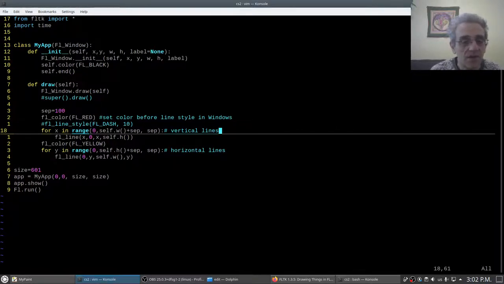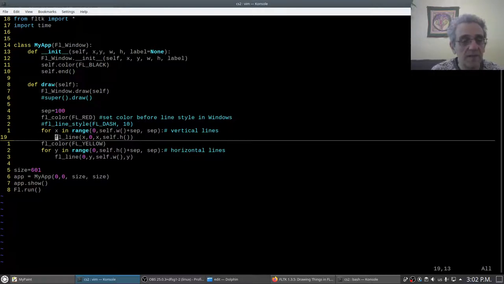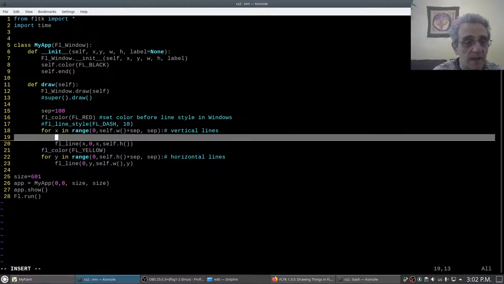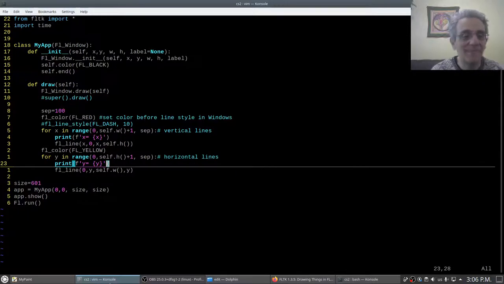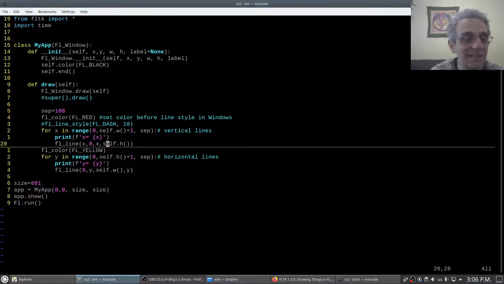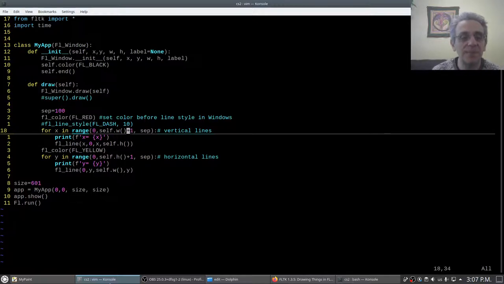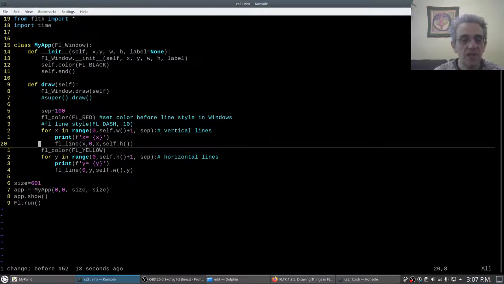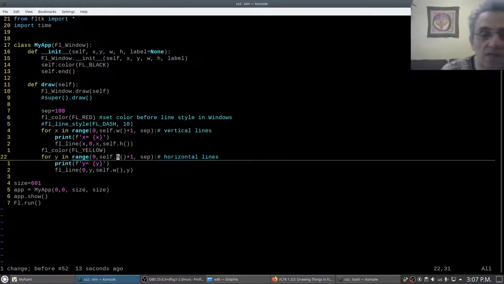So, you know, a cool thing here would be perhaps if I was to print X. Okay, so I found a bug in my program. See, this is even a good learning experience for me. I actually didn't need plus separation here. I just needed plus one. Because you remember how Python works, the second argument, it doesn't quite get to it. So you have to add one to the second argument so that it can get to self.width. So I changed that, and I changed that also for line 22 for the horizontal lines.